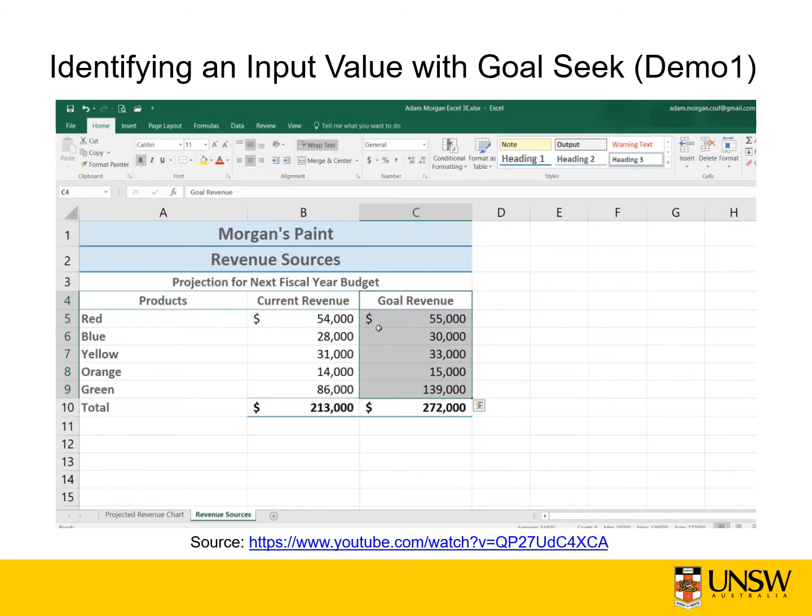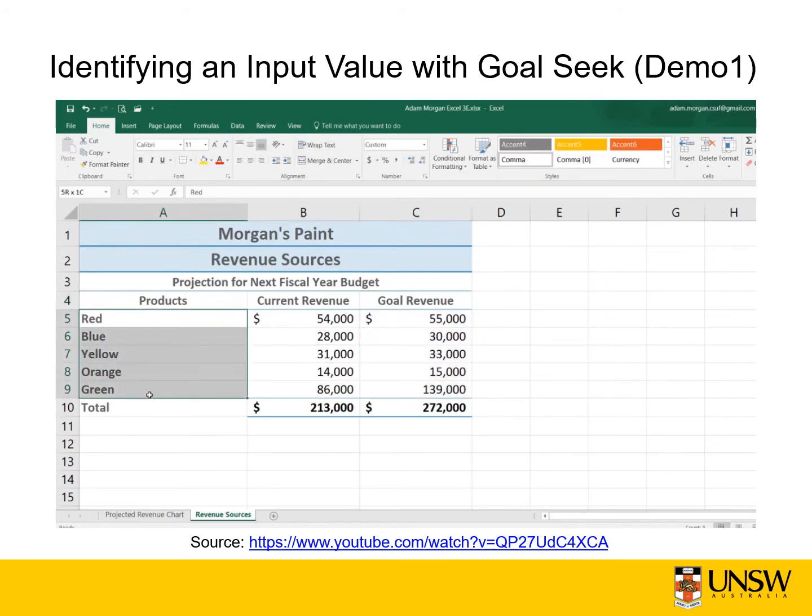Let's say we're looking at these different paint sources and we want to make $300,000 this year. If I want to make $300,000, one or more of these numbers will have to change. So let's say that I'm looking through my paint and I say, I think we could sell more red paint. So I take a look at my red paint and I say, how much do I need to increase my sales in red paint in order to make this number 300,000? Well, we could do that by using goal seek, and that's basically what if analysis in Microsoft Excel.